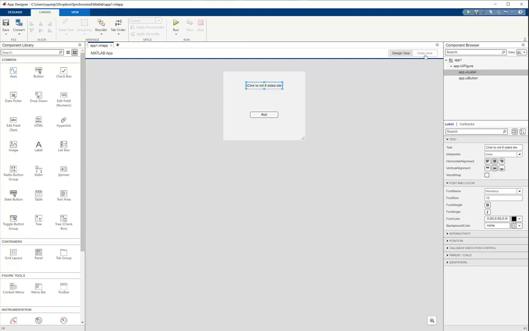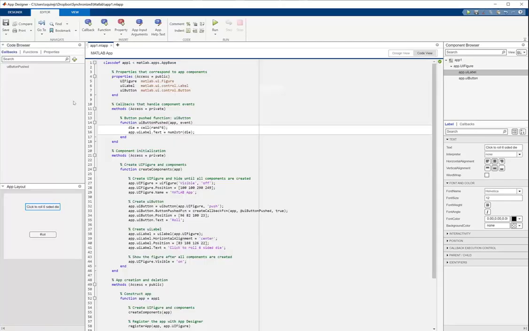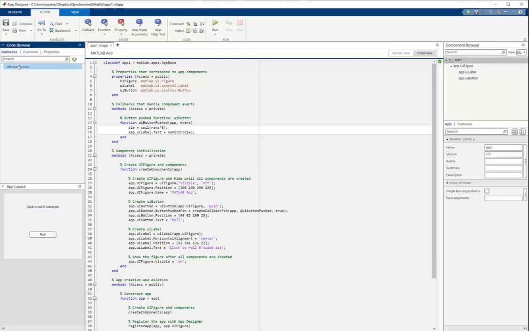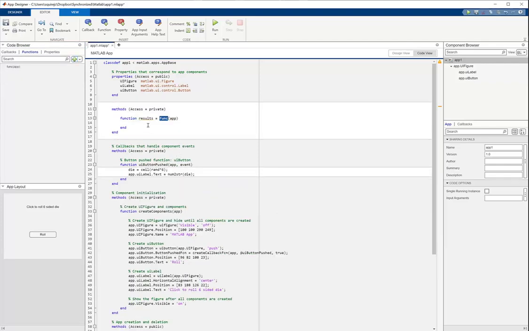To create your own functions or to save data in code view, you go over to this left window, and just like callbacks show all of your current callbacks, you've only got one so far for UI button pushed. You can create your own functions up here. Just as a quick example, let's abstract out the die roll. We can press plus. We've got our own function.